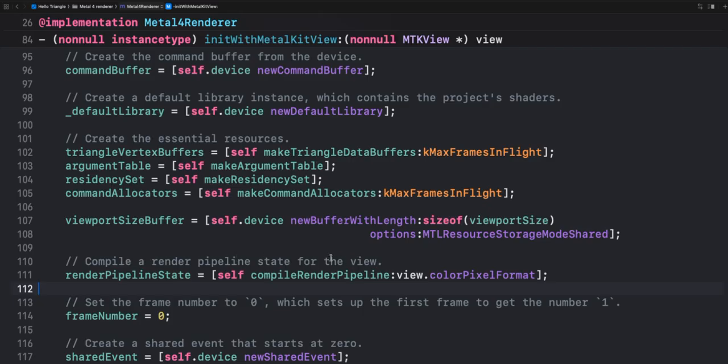So we have to compile a render pipeline state for the view. Basically, the view needs a pipeline, and that pipeline needs to be compiled, right?